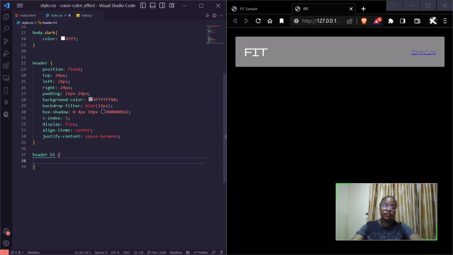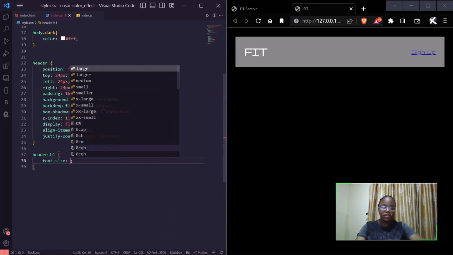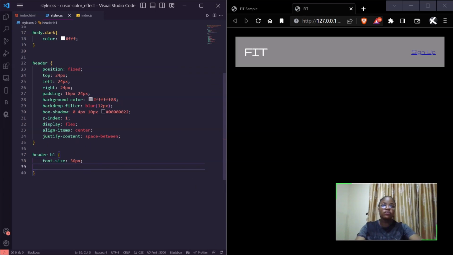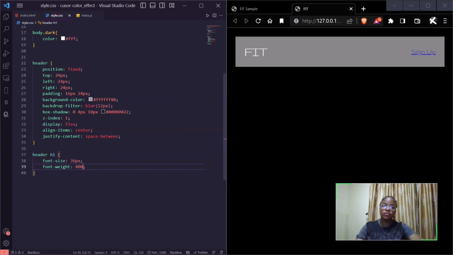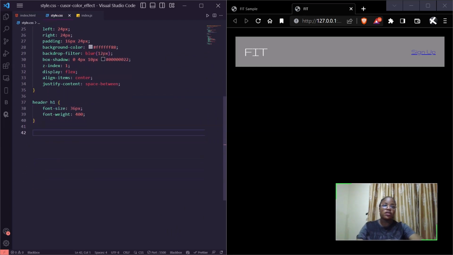Let's start our h1. So header h1. Here we're going to give a font size of about 36 pixels and a font weight of about 400. So we have something like that. Before going onto our section, let's start our button. So go to header and do a button. What this does is that it targets the a elements, and it targets the class button within the a element.